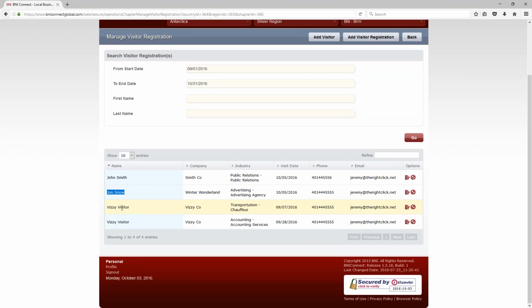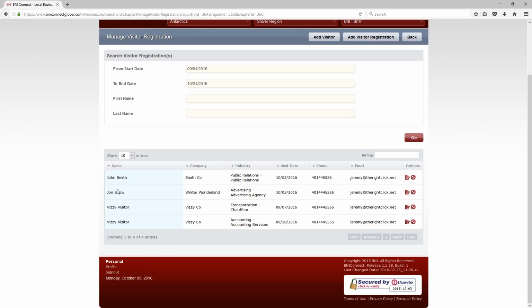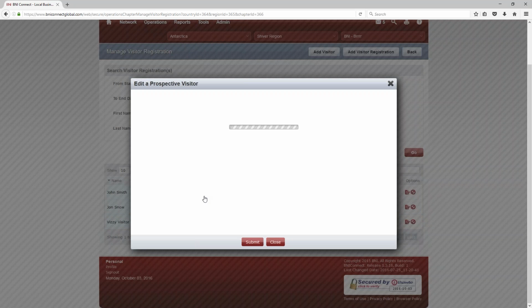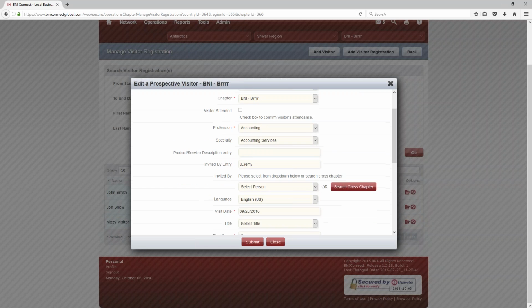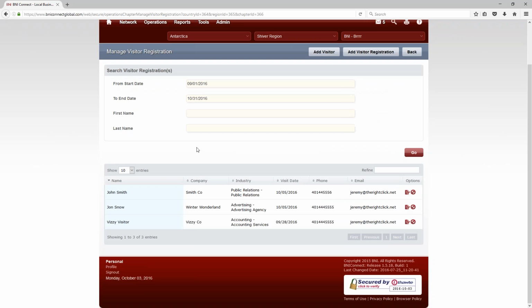So let's say that Visi Visitor never showed up. I can go ahead and delete this person out of here if I want to. That will delete their registration. It'll take them out of our registered visitors. Let's say that Visi Visitor called and said they actually want to come to this week's meeting instead. I can go in and edit this record, and I can change the visit date. For example, let's say they want to go to next week's meeting. I can do that. That will resend them the link confirming their new registration details as well.